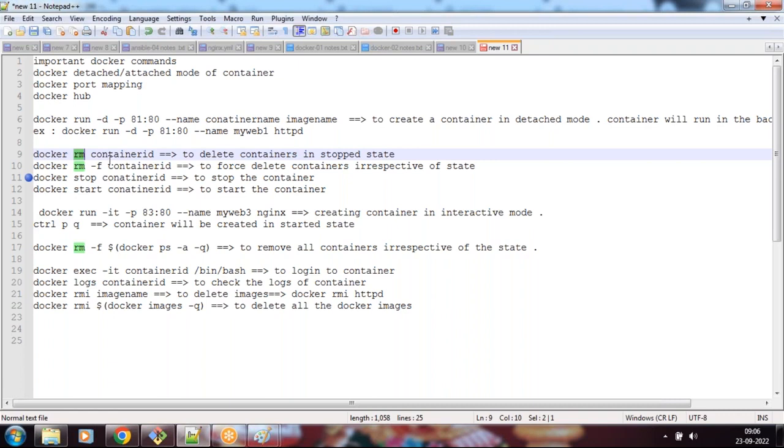If they ask you to delete all containers, this is the command. You should be very careful while deleting. Remember this point: if you use this command, it will delete all the containers. Then you'll face issues. Again, you need to create a container out of the image, and then it will be hectic.